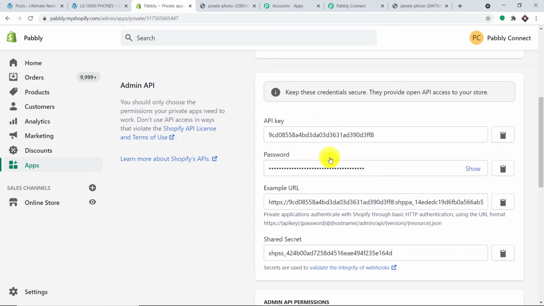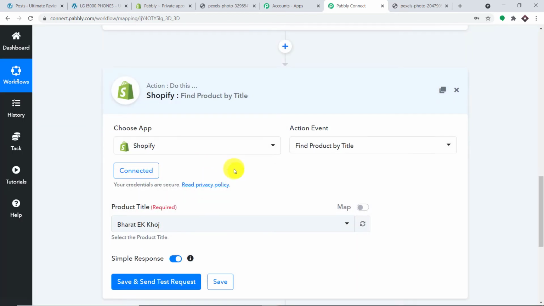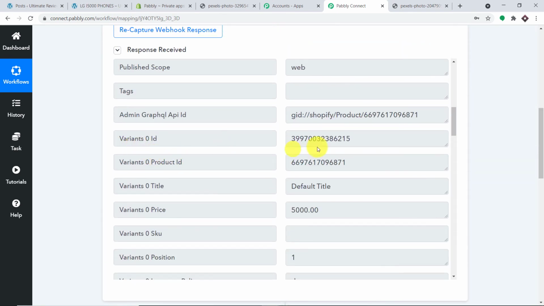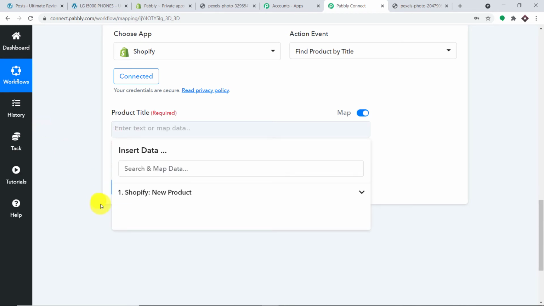So let us have a look. So basically this is my password. I'm just going to click on show, copy this, and I'm going to paste it here. Easy. Okay, so let me just click on save. So when you click on save, you will find a field that is product title. So basically you have to map this particular detail here. So to do that, first of all, toggle this to the right, remove this, and let's map it.